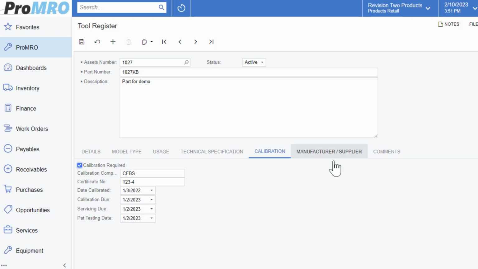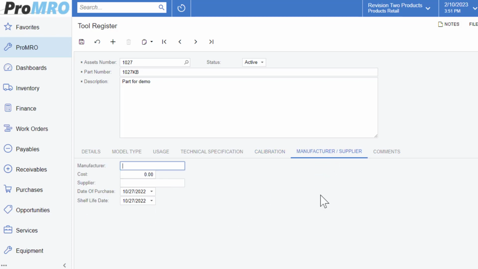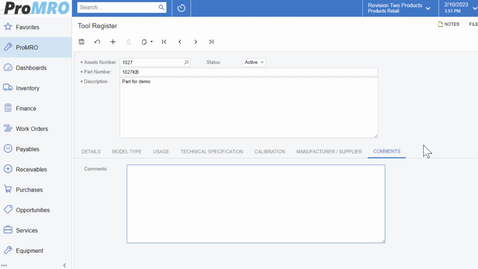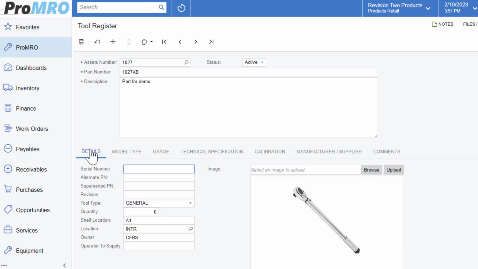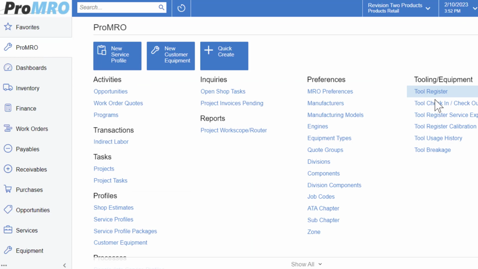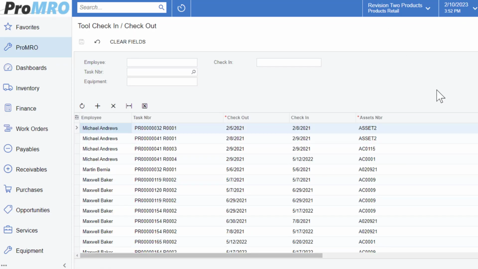You can identify a specific manufacturer or the supplier for this tool. And the comments section is just a free text field where you can add in additional comments if you see fit. So for the next section of the demonstration, I will check this tool out as an employee onto a work order. I'm going to go ahead and navigate back to the ProMRO workspace, and you will select Tool Check In and Check Out. And we're going to go ahead and check that tool out that we just reviewed onto a work order, and then we're going to go ahead and look at that to see what it looks like.